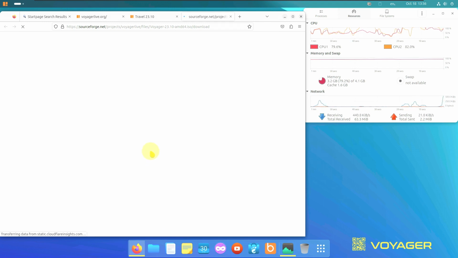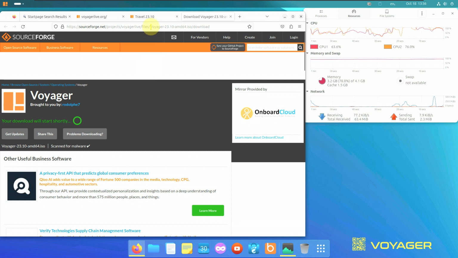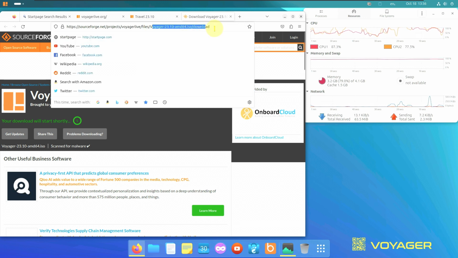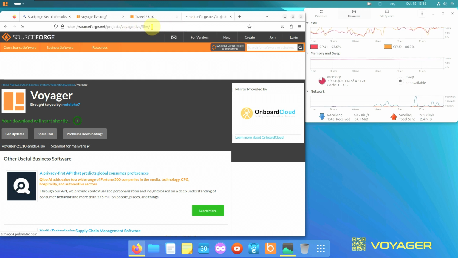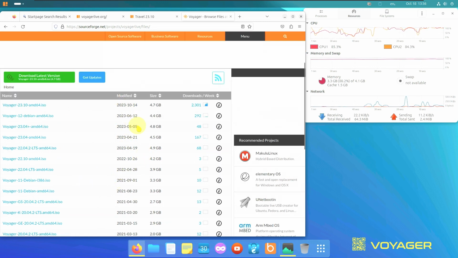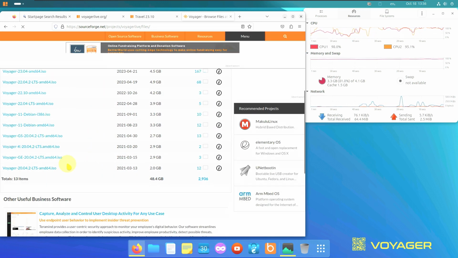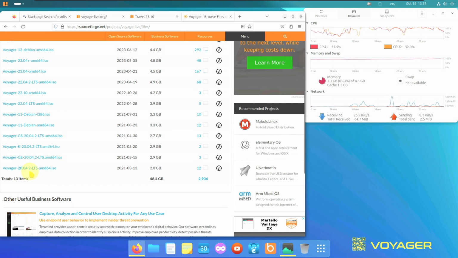It will take you directly to the SourceForge. So let's try to remove this part and see. Let's go to the official website. Let's click on files, so it will take you to the SourceForge files. So these are all the available downloads. You get all the versions from 23.10 to older versions.